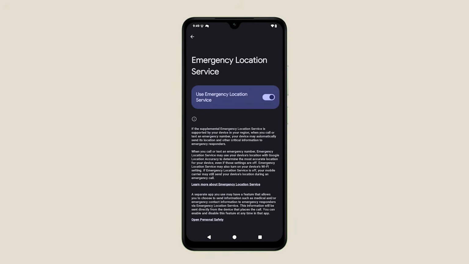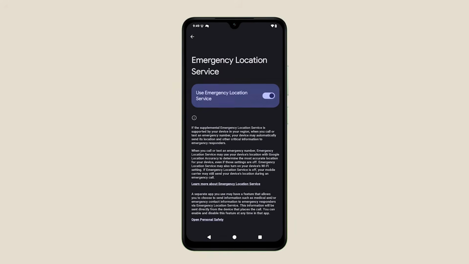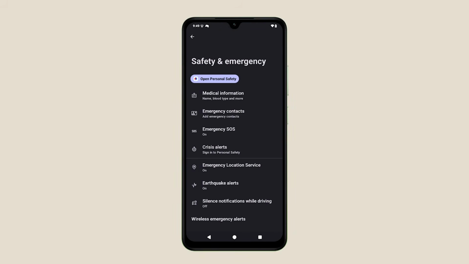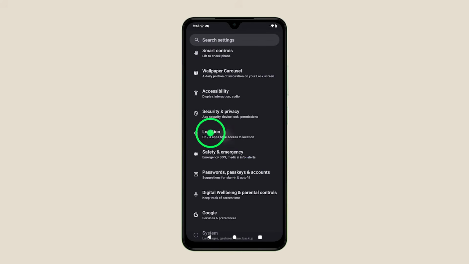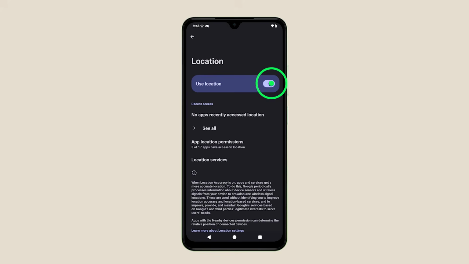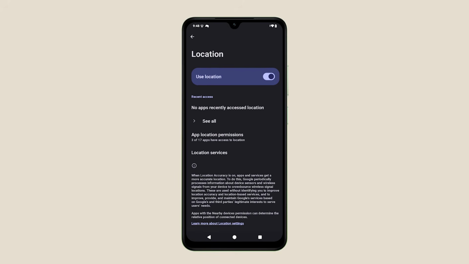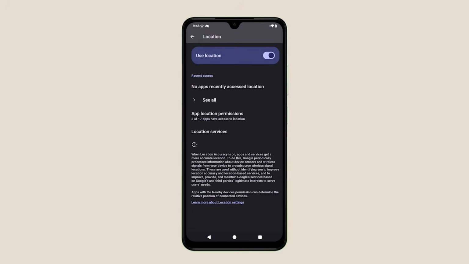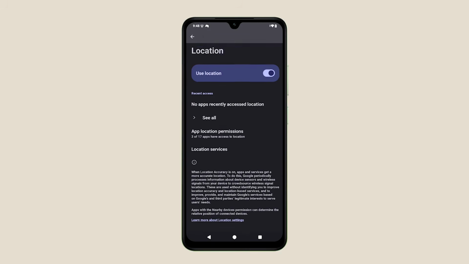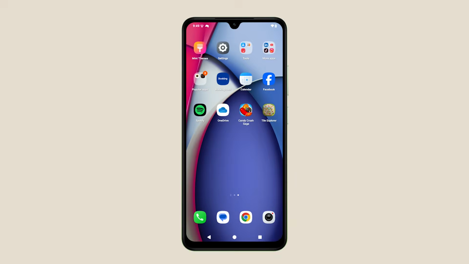For earthquake alerts to work, your phone must also have Location turned on. From the main Settings menu, tap Location and switch on Use Location. Remember, earthquake alerts rely on real-time data, so make sure your phone has an active internet or mobile data connection for the system to function properly.